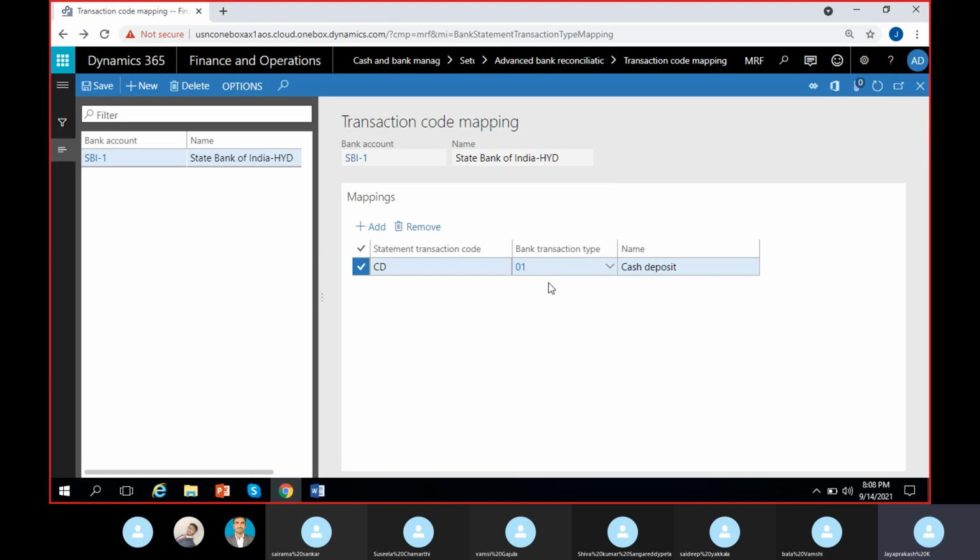In Dynamics, for every transaction we have this bank transaction type, right? We are assigning this to every bank transaction. In the bank statement that we import, we have this kind of codes. I mean, there can be different codes. The bank might have their unique codes, right? So according to that, we will give this matching condition so that during the advanced bank reconciliation, the system will automatically match those codes.